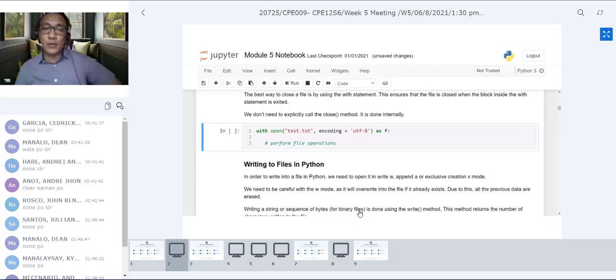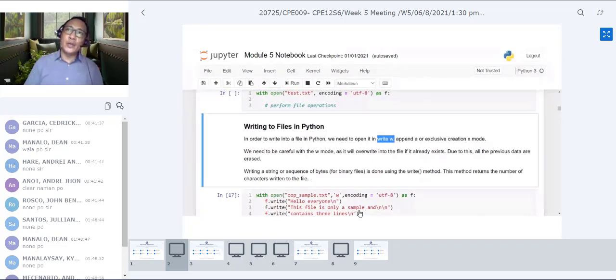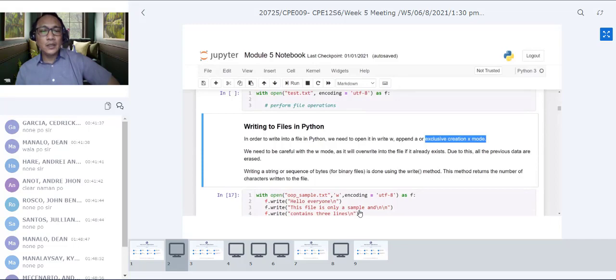Okay, so we'll now proceed with writing to files in Python. Now, how do we write files in Python? In order to write into a file in Python, we need to open it in write W, append A, or exclusive creation X mode. So there are three modes that you can use when you want to write to a file. It's either W, A, or X. But we need to be careful with the W mode.